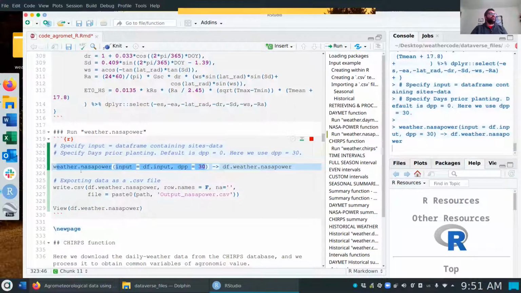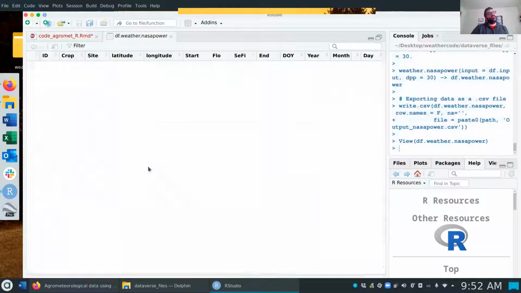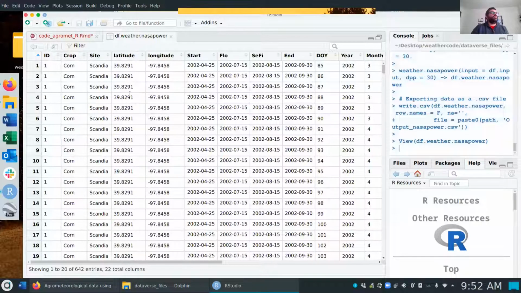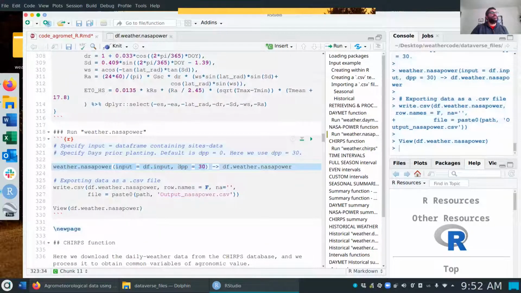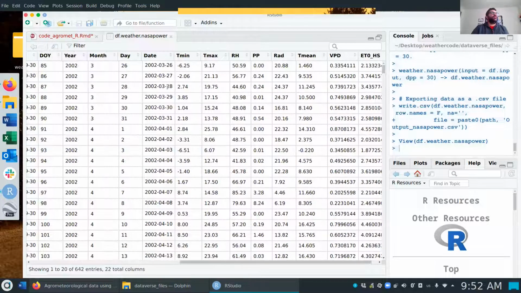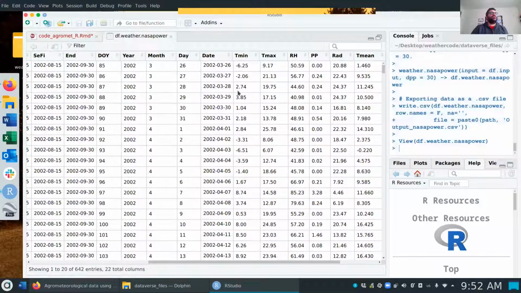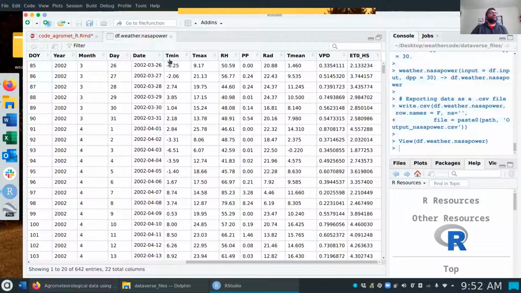The user needs to call the function, and inside the function provide the name of the data frame containing the input data, and then if interested, use the DPP as the prior planting. And here again we have the table containing the weather using NASA Power.